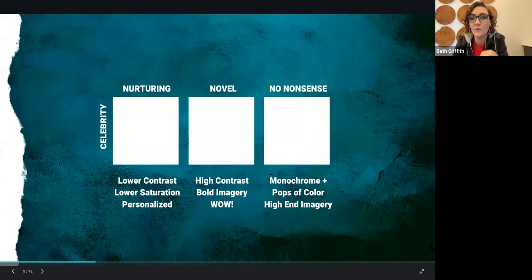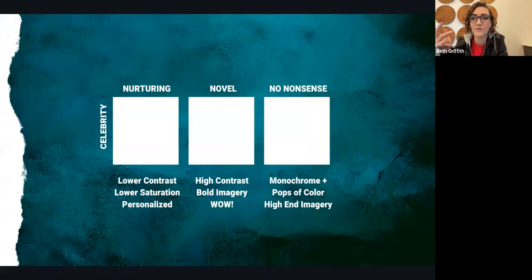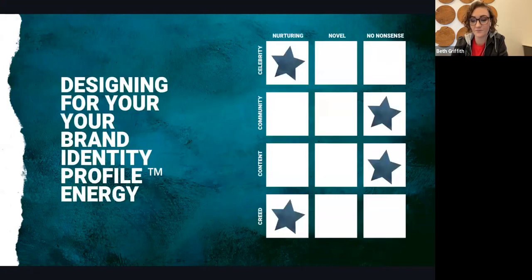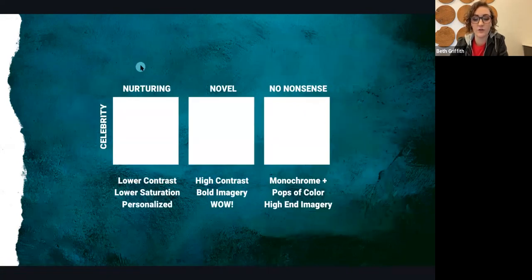In the brand identity profile, we've noticed that there are three types of brands. There are brands who are primarily nurturing, brands who are novel, and brands that are no nonsense. Now, when you take the actual profile, you get 4 different results for these 4 different energies. However, we're just going to cover the celebrity energy at the moment and the general. So nurturing typically is a lower contrast, lower saturated, more personalized kind of visual, whereas a novel brand is high contrast with bold imagery, and they're very, very wow.